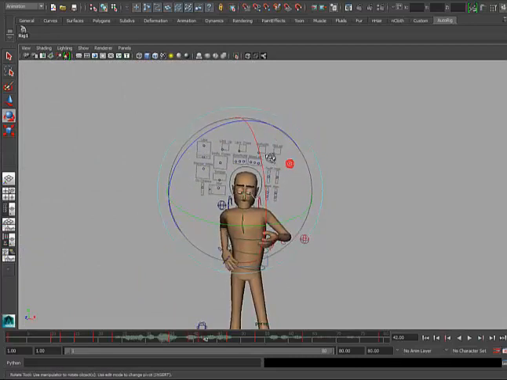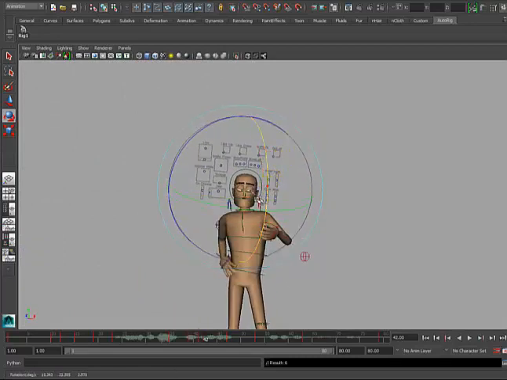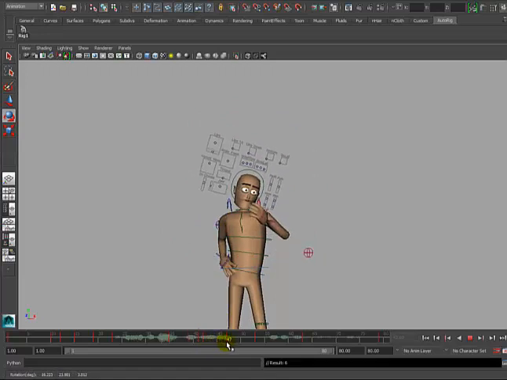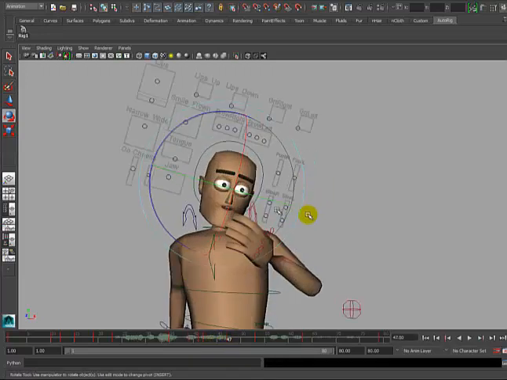This is at his hand. And depending on how you want the character, you don't have to have his eyes this wide open.